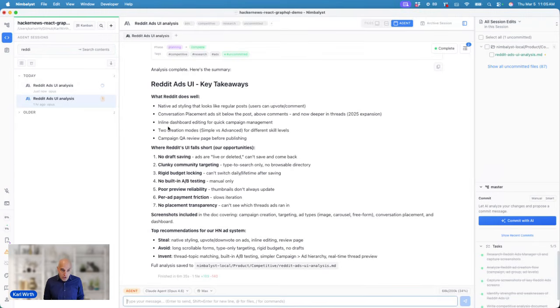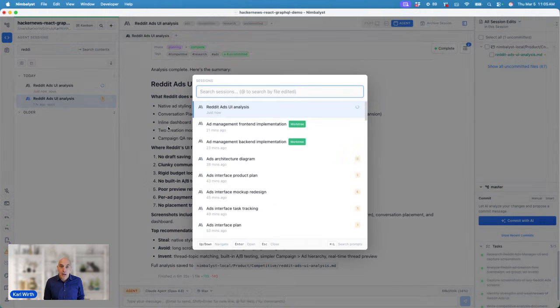Another way to search that I really like is Command L. So I can't show you me clicking on that, but Command L brings you into this from wherever you are in the app, and you can find all of your sessions.